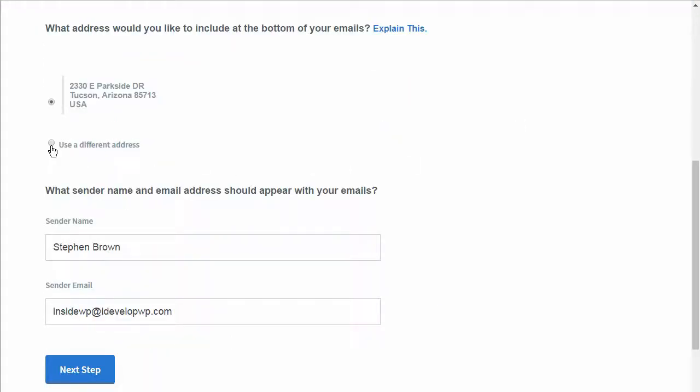If you want to use a different address, you can enter that there, and then here, this is always going to populate with whatever your default sender email is that you entered when you set up your account. So if that of course is the email address that you want to use as a sender email, then just go ahead and leave that as is. In this instance, I have no reason to change anything.